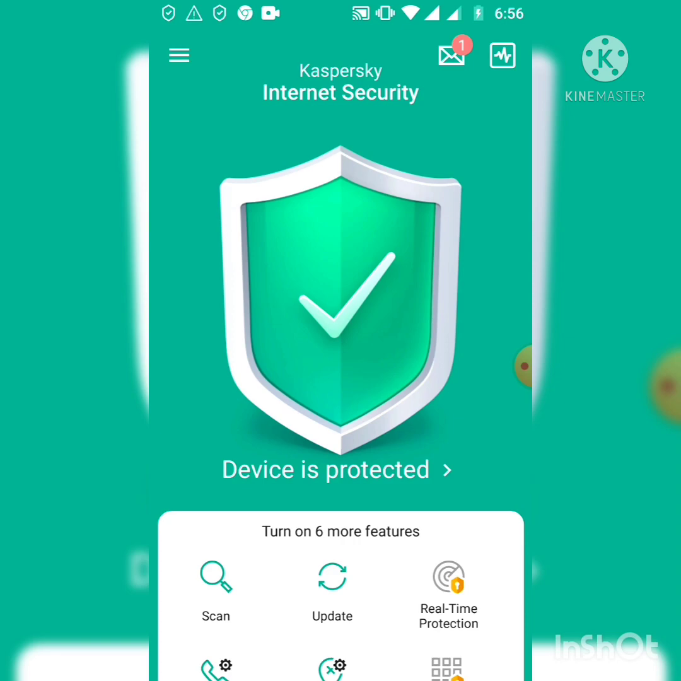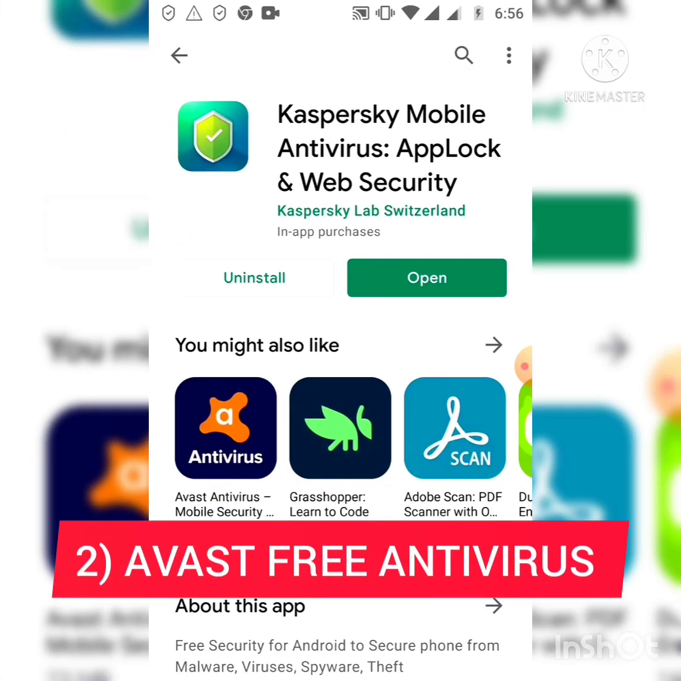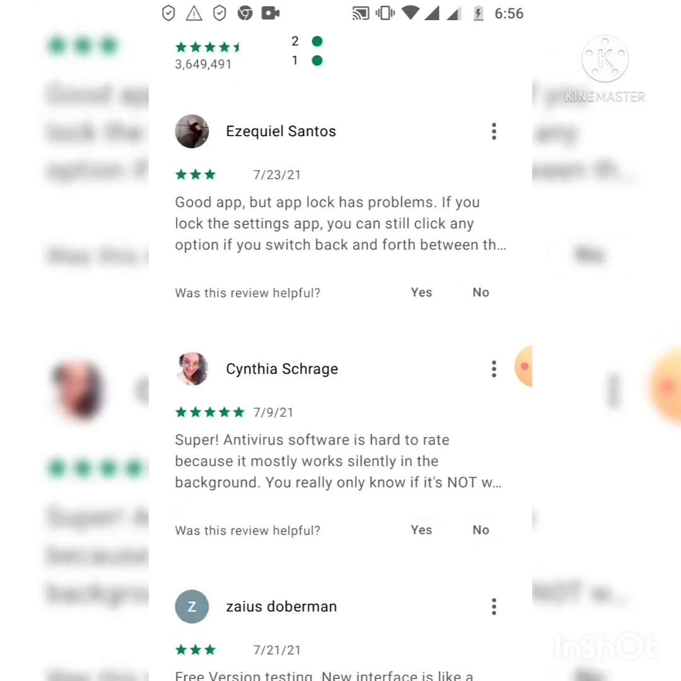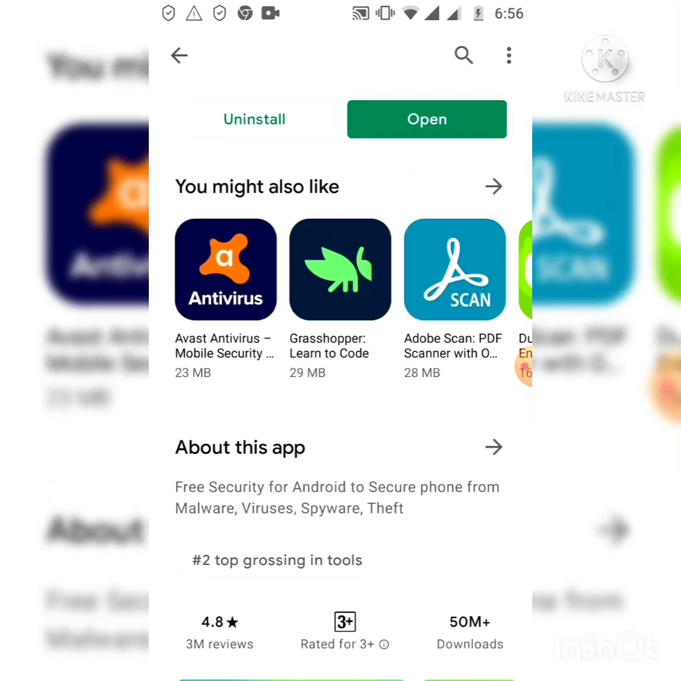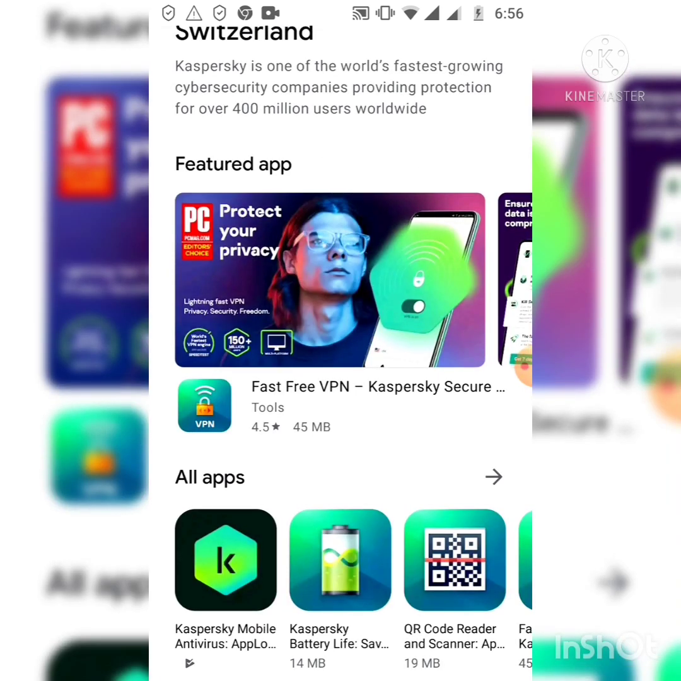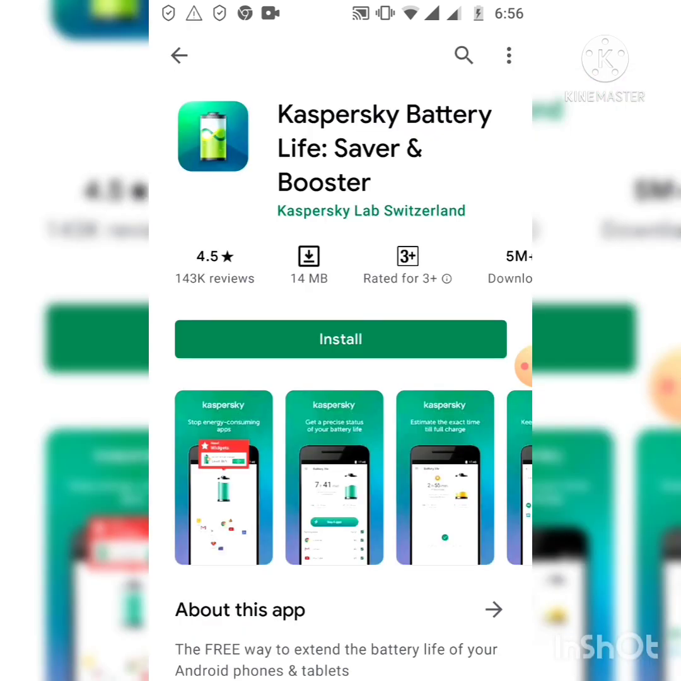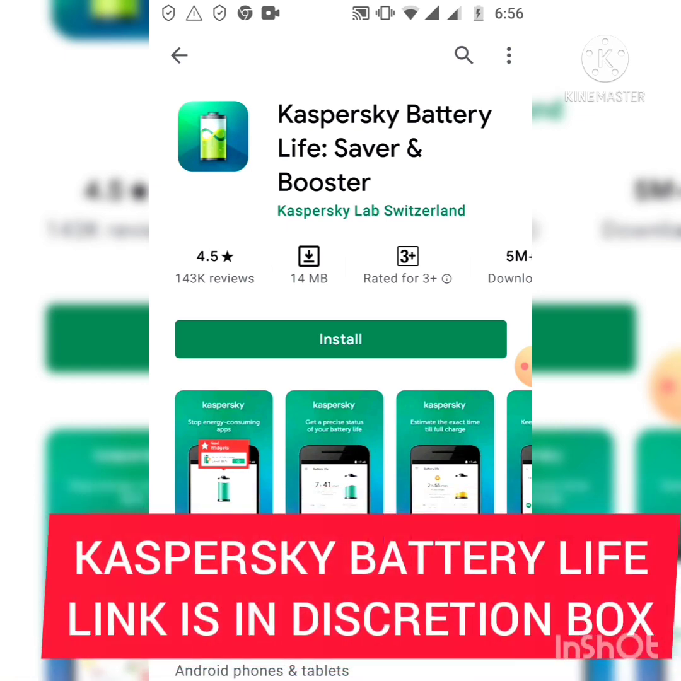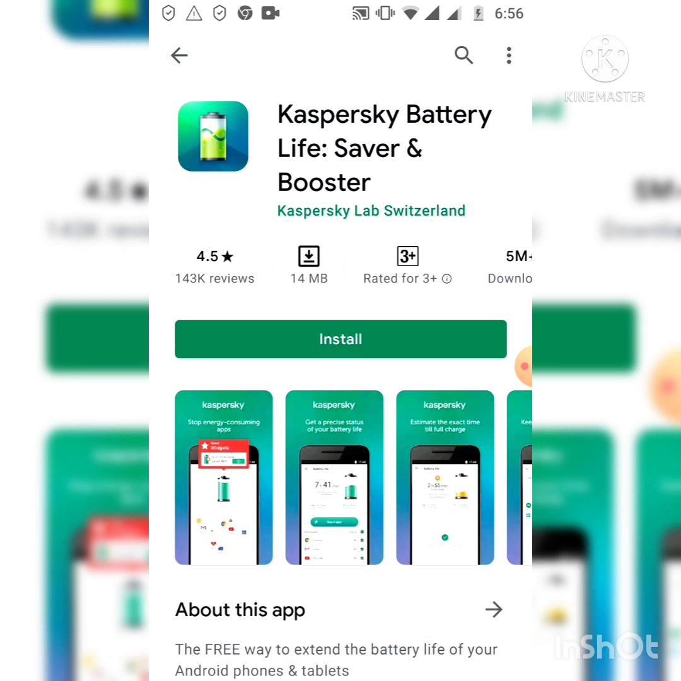The second antivirus is Avast free antivirus. Before going to the second one, I would like to show you this. It has many products. You might be suffering from a low battery problem or your battery exhausts very fast. So for them I have Kaspersky Battery Lifesaver and Booster. It has the same process and it saves the battery and the phone will also get charged much faster.